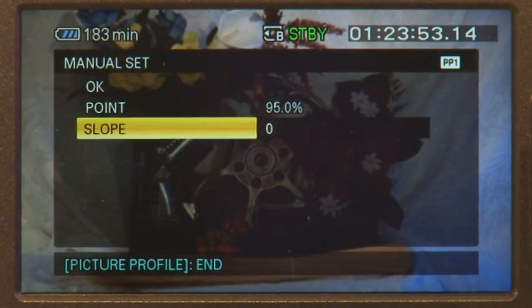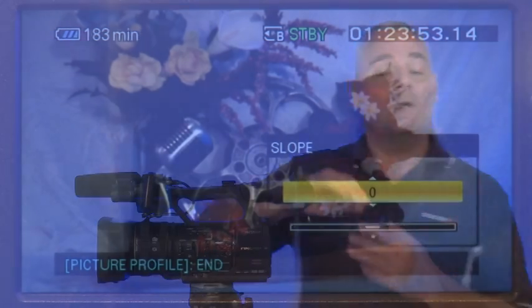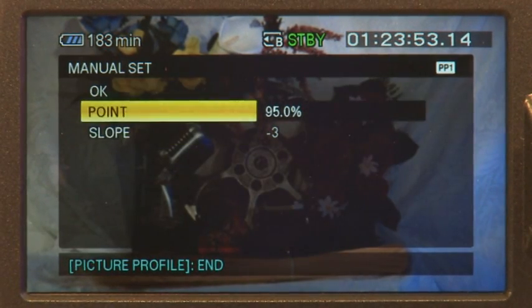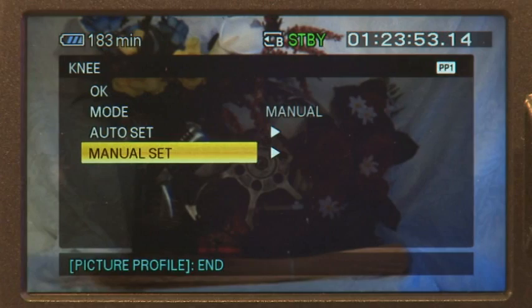Now we'll go down to set our slope. If we go to -5, it sets a very gentle slope or a very gentle curve in that knee point. And if we go to the positive numbers, it makes it a very sharp slope. So we can determine how we're going to ramp up in that range of the knee. We're going to make that real gentle here. Great. Go ahead and choose OK.